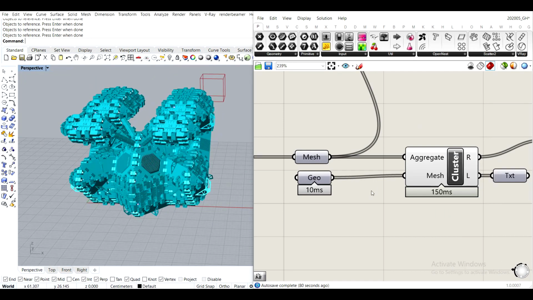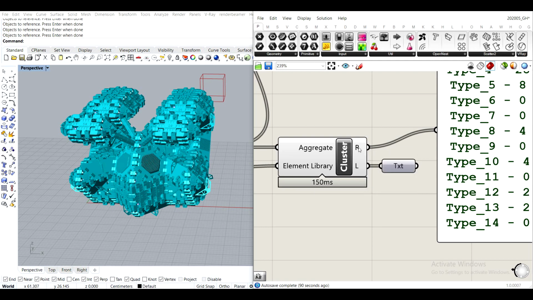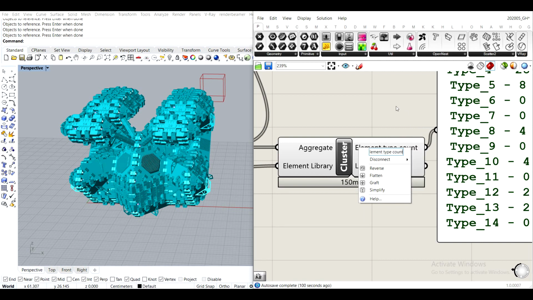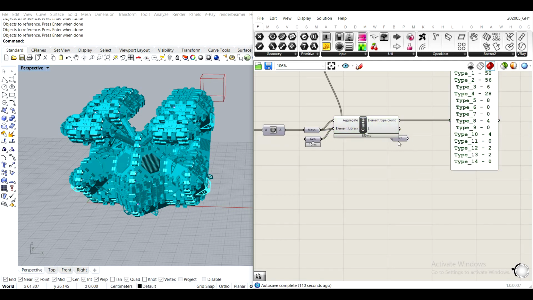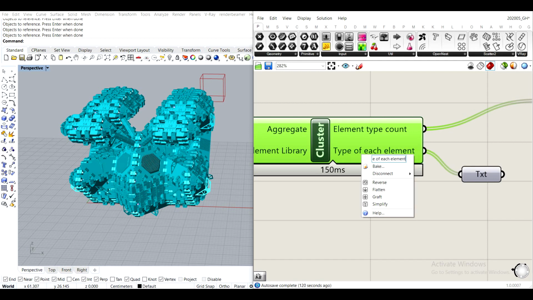So this guy, we plug that one in. This one is going to be element library. Okay. The output, this one is going to be element type count, and the last one, this one is going to be type of each element. Okay.